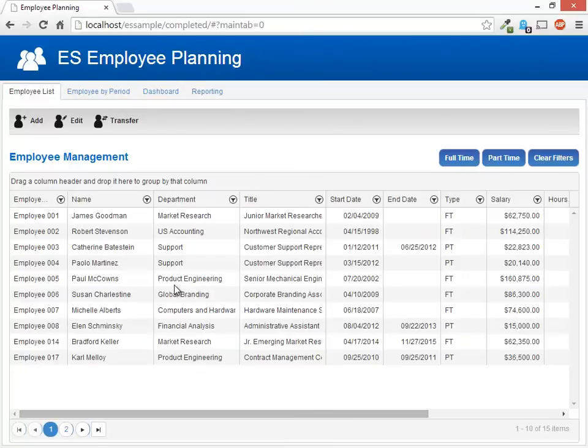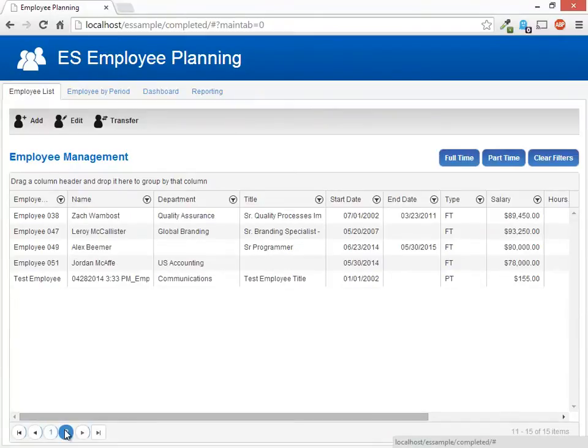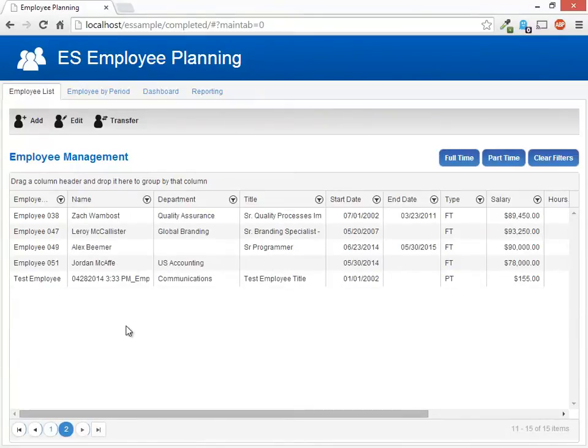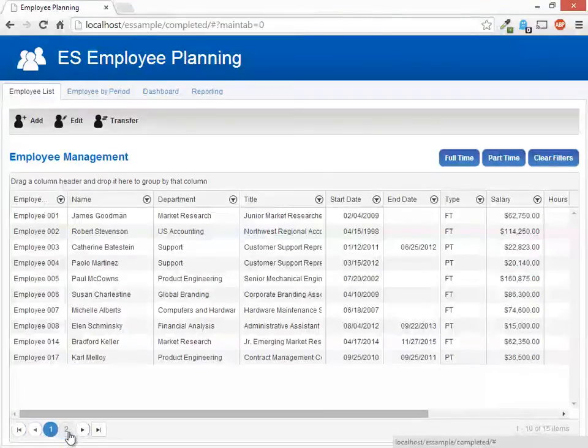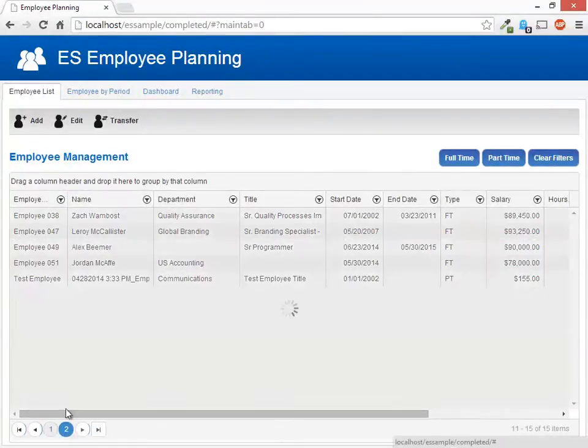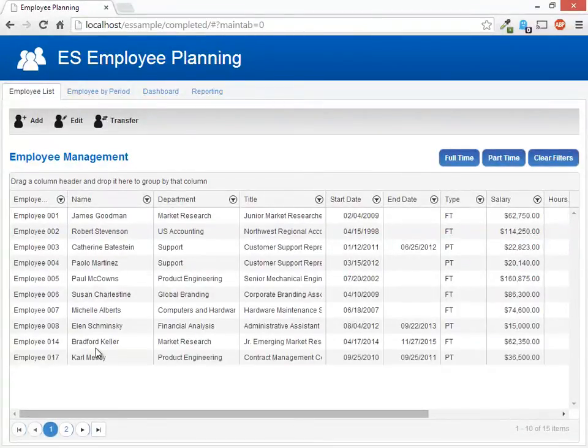Some of the other capabilities that the framework provides is the ability to take a grid of information and break it up into pages so that the performance is very, very fast. And so I can only see certain pieces of this, and I can go back and forth between those pages and bring just the information that they need to see at that time.